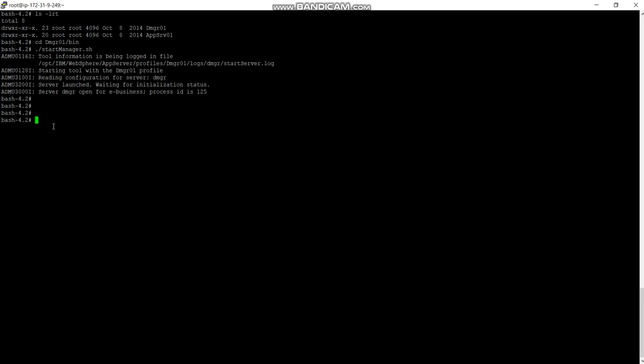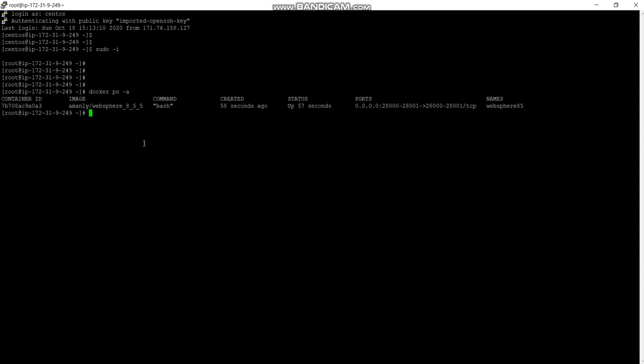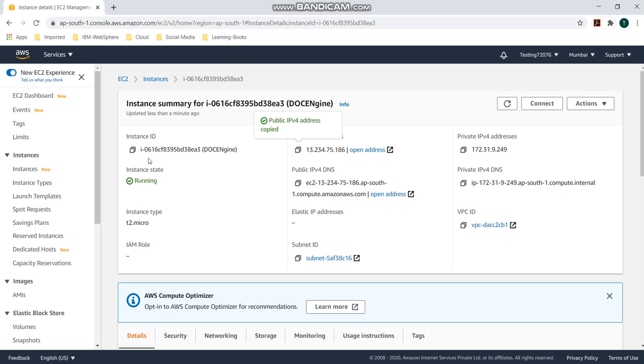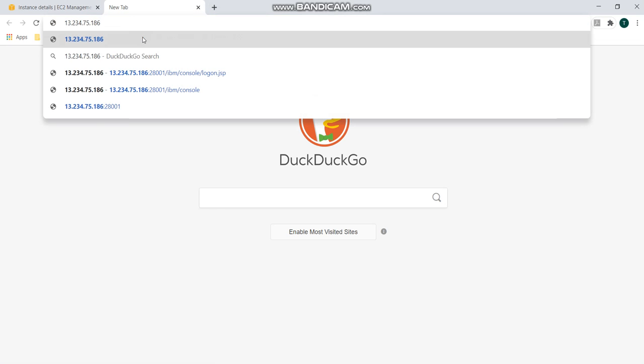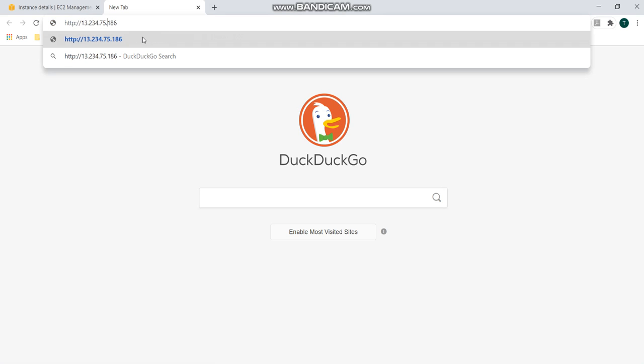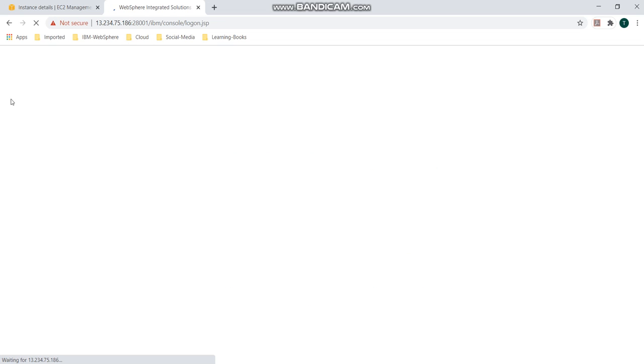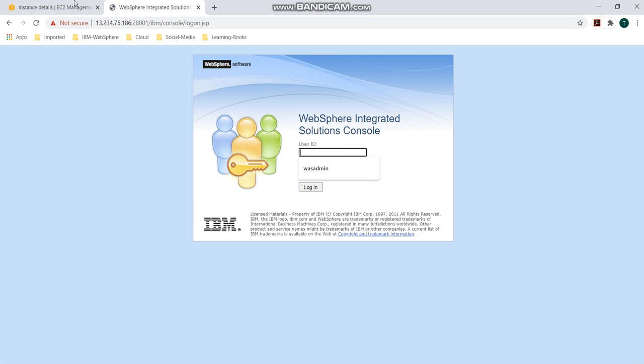Now we want to access the admin console. How can we access it? We have to use the Docker host IP and then the port 28000 which we forwarded to the container. Let's see how we can access it. Let me go to the Amazon console, because I'm using that, and use this public IP. I'm able to access this console.